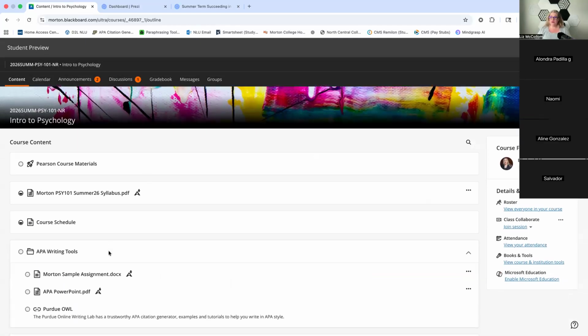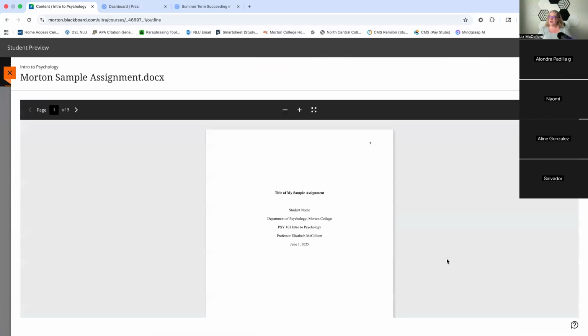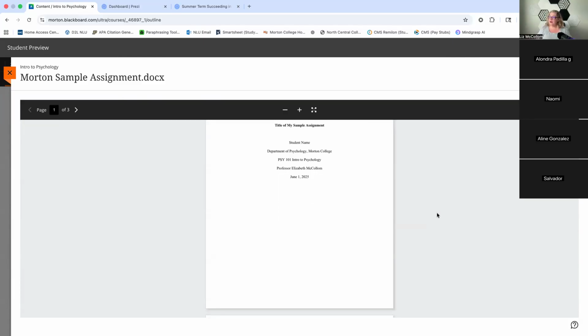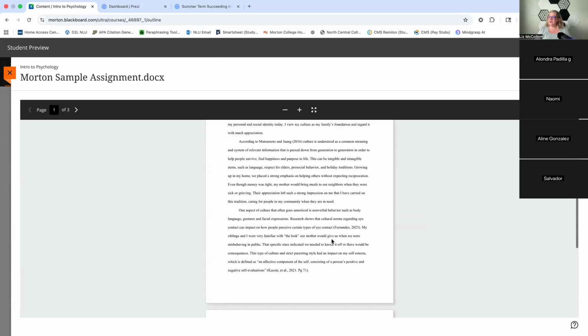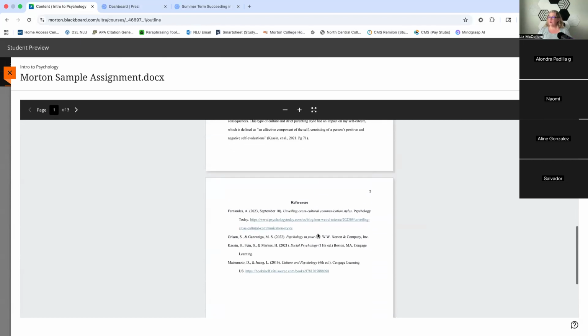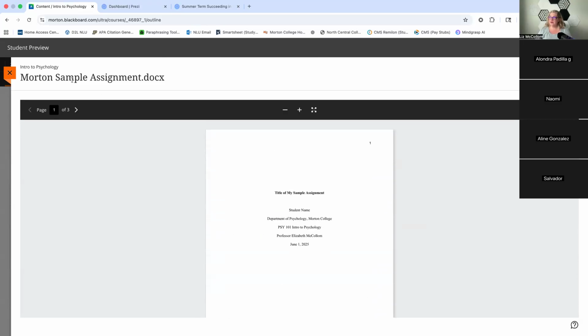The APA writing tools. This tab is really helpful. I have a sample assignment here. This is what a reflection paper should look like. You can download this if you'd like and use it as a template. So your information would go here on your title page. Your assignment would be here with in-text citations to support any definitions. And then your reference page would be reflective of the in-text citations that you used. Okay, so this is a good visual. Make sure your paper looks like the sample paper.